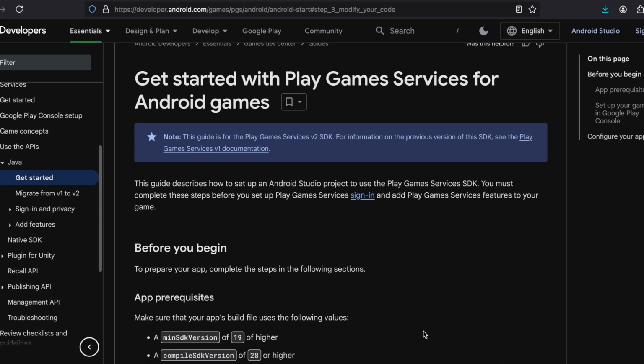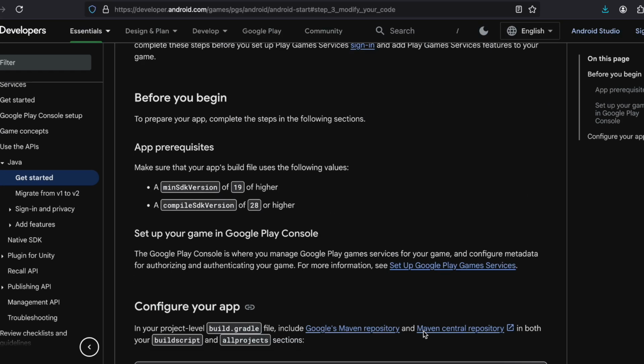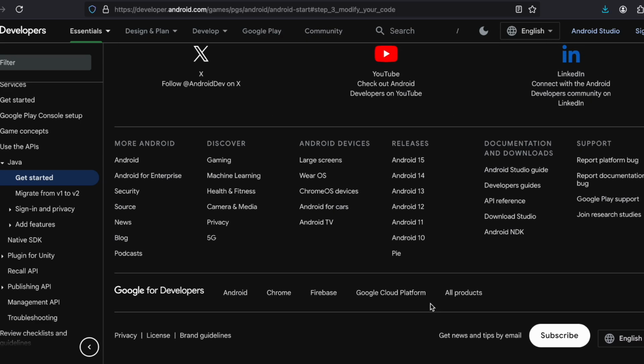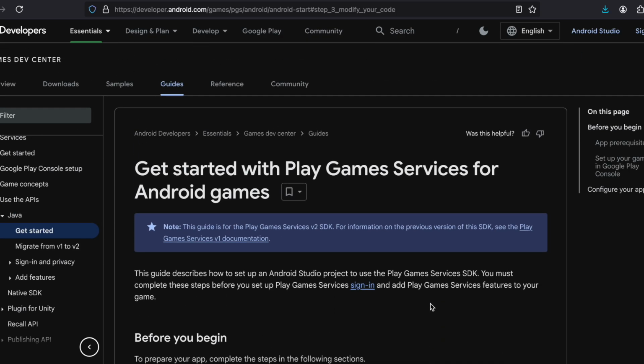Here you can see that these are the gameplay services documentation. If you want, you can go through this documentation. I won't be going through this documentation. But yeah, the next thing which we have to do is just create an Android project.